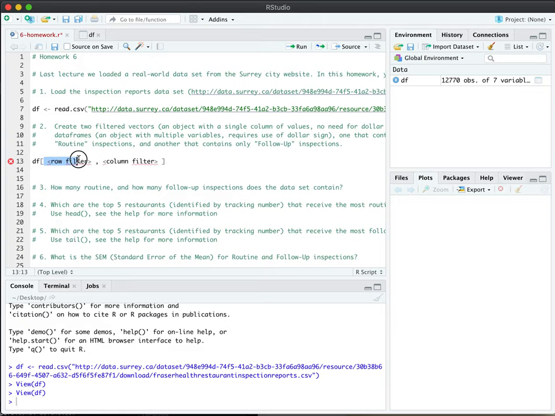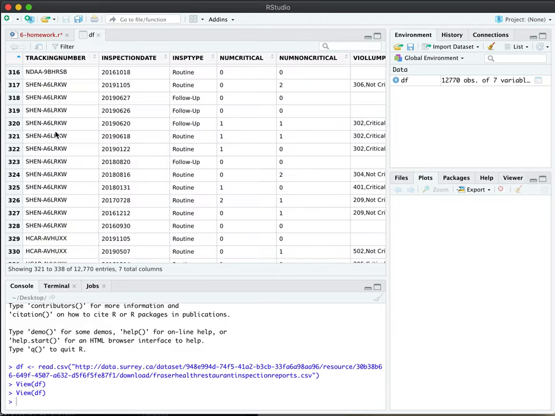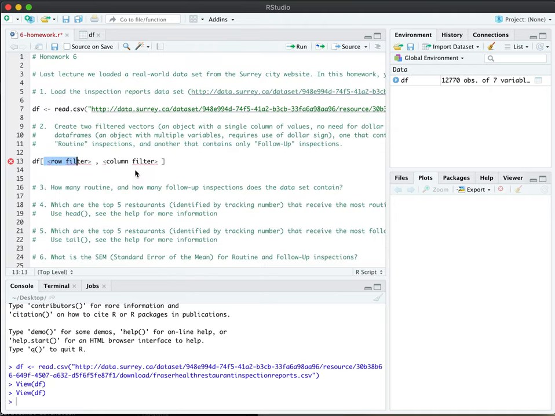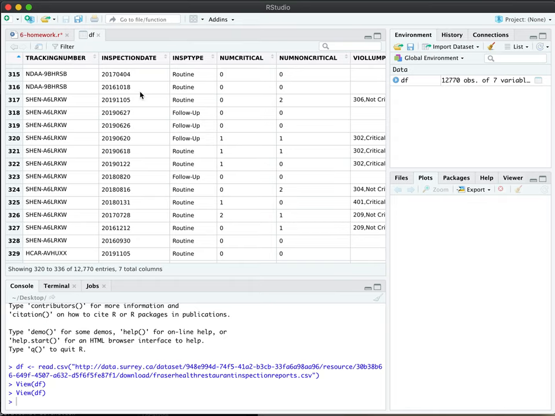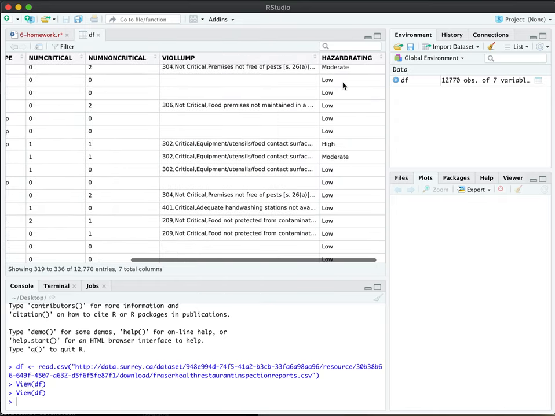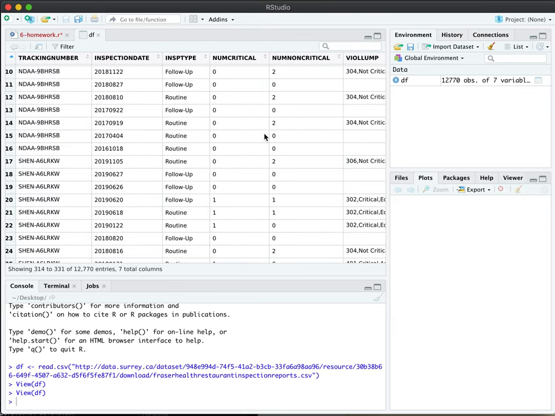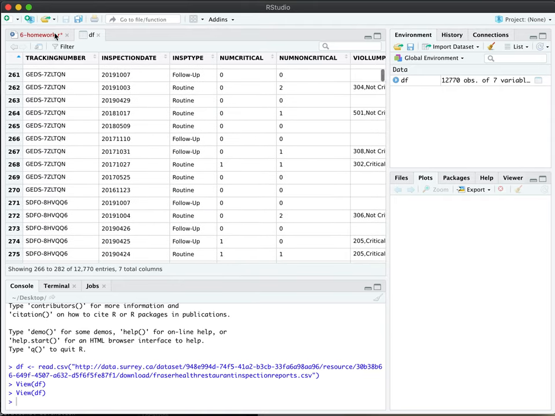So with a row filter, you can decide which rows you want returned in the data frame. For example, I've asked you to select just routine and just follow up rows and nothing else. Whereas a column filter can select particular columns. So if you don't want all of these returned, you could select just, for example, the data on the number of critical or the number of non-critical issues in a restaurant and nothing else.